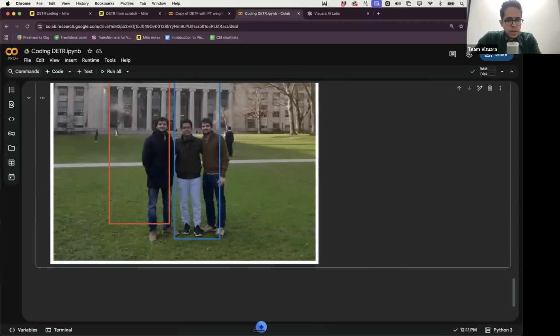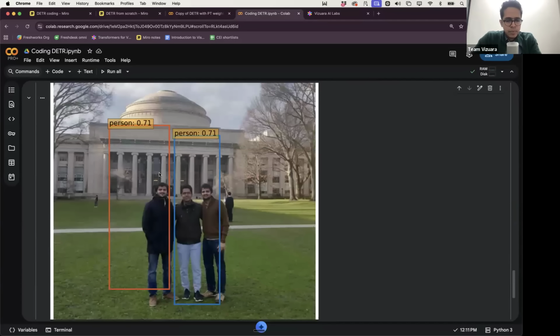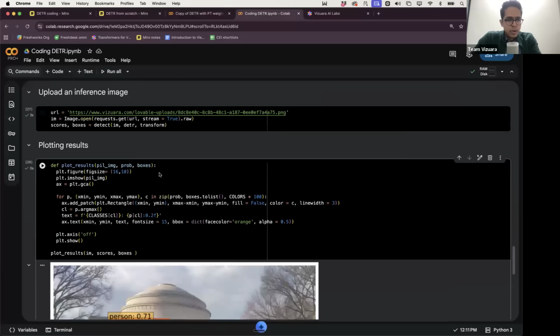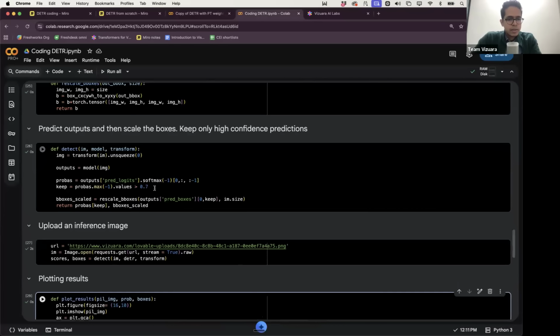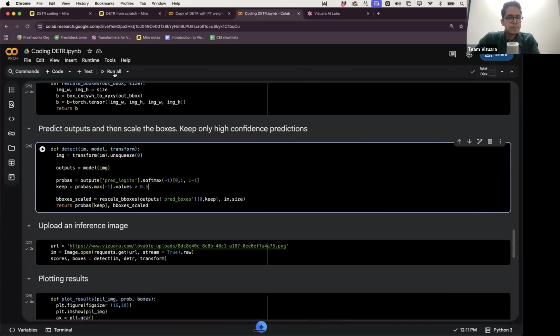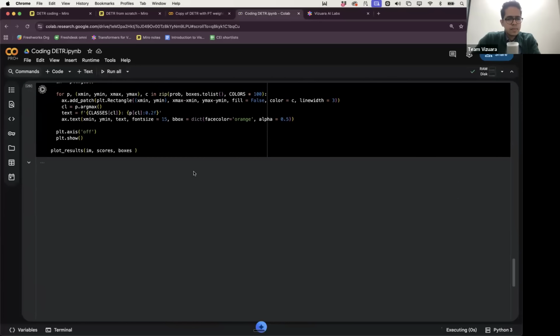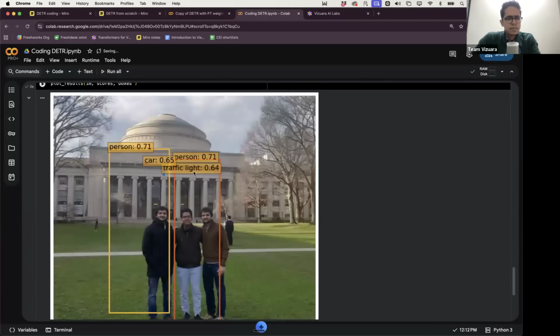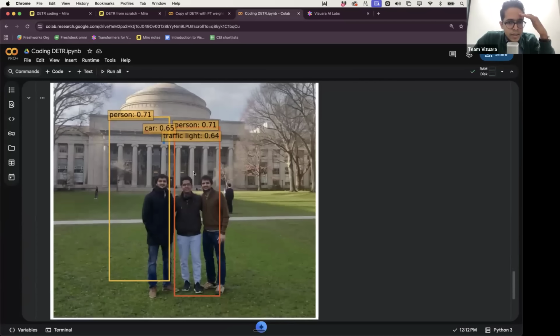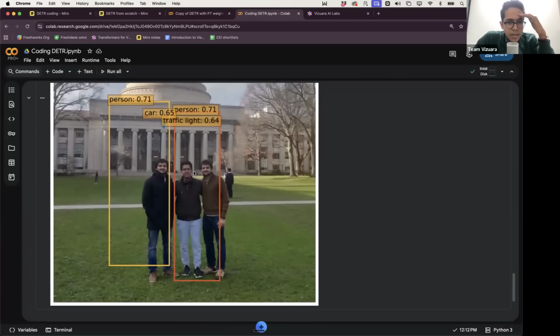Okay, something seems to be working, but not good enough, because I was earlier getting much better bounding boxes. So let me reduce this from 0.7 to 0.5. Let's see. Okay, clearly something is wrong. It's detecting wrong boxes.